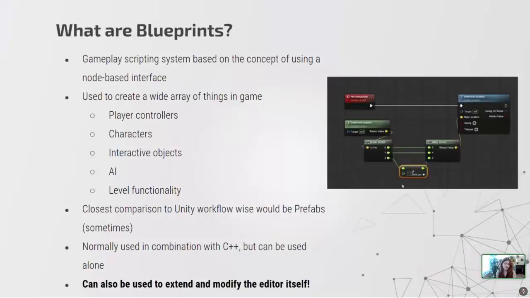The most common things you'll see it used for when you go and look up Unreal tutorials is going to be things like player controllers and characters, any sort of interactive objects in a level, AI, your level functionality. The closest comparison, though not entirely accurate to those of you working in a normal Unity workflow, would be prefabs to some extent. One thing blueprints are used for is building these classes that have meshes and different components and functionality attached to them that can be instantiated in the level.